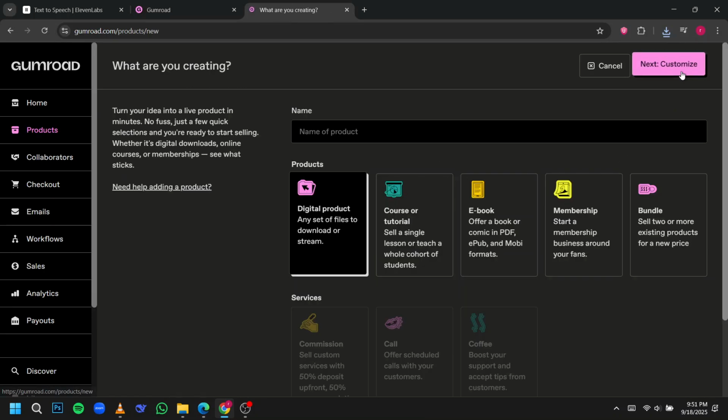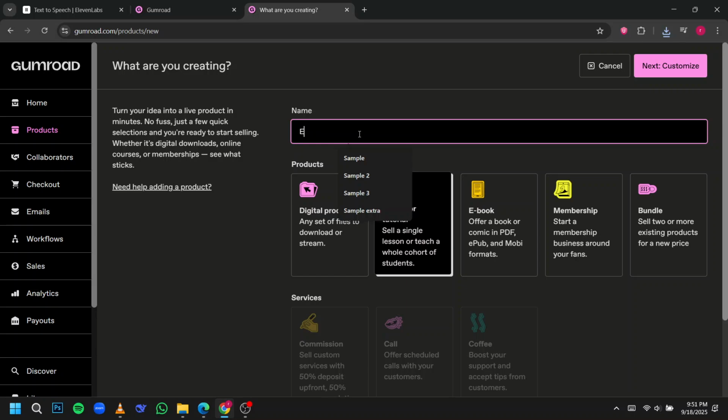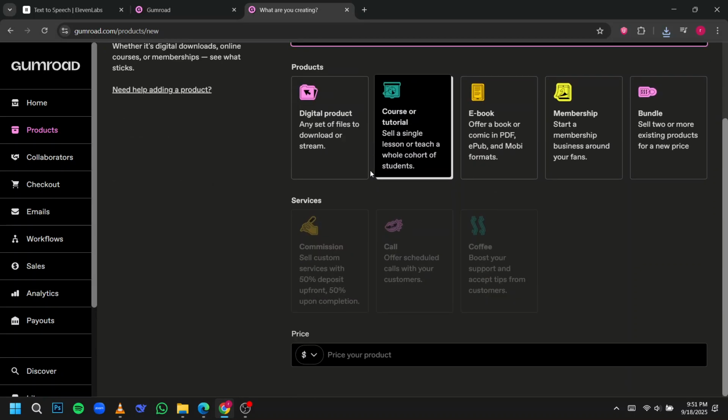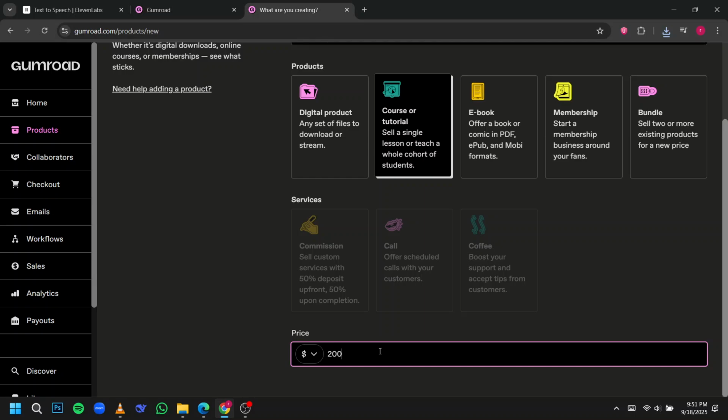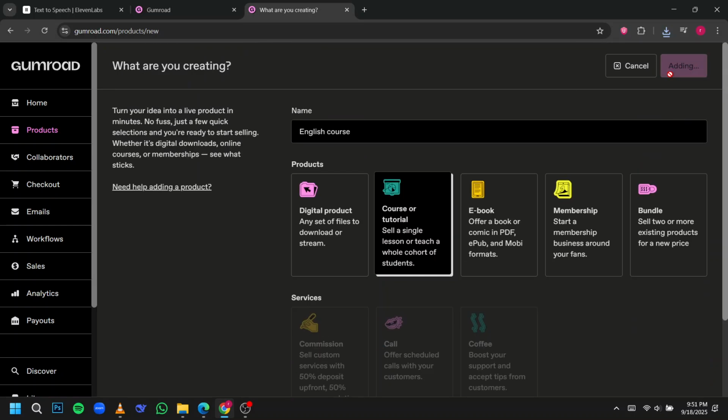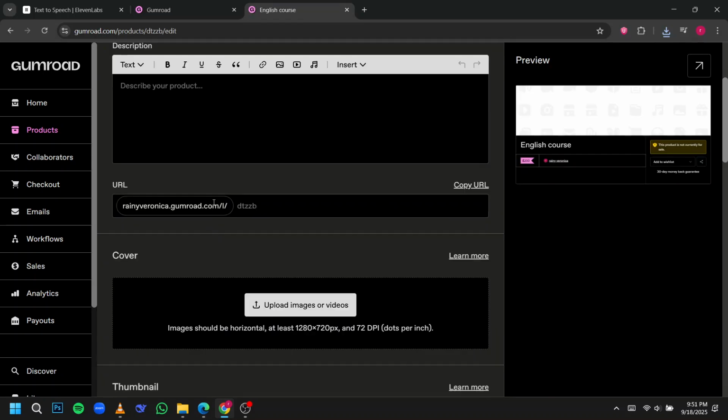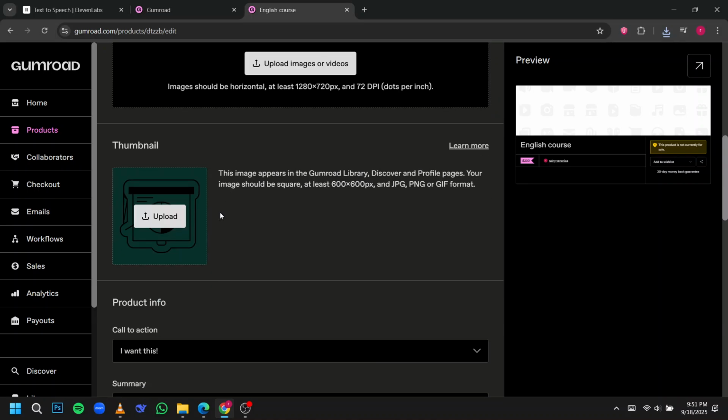Choose Course or Tutorial as your product type. Give your course a catchy, informative name, then set the currency and price that best fits your audience. Click Next to customize your course by adding a detailed description, highlighting key takeaways and prerequisites to engage potential students.